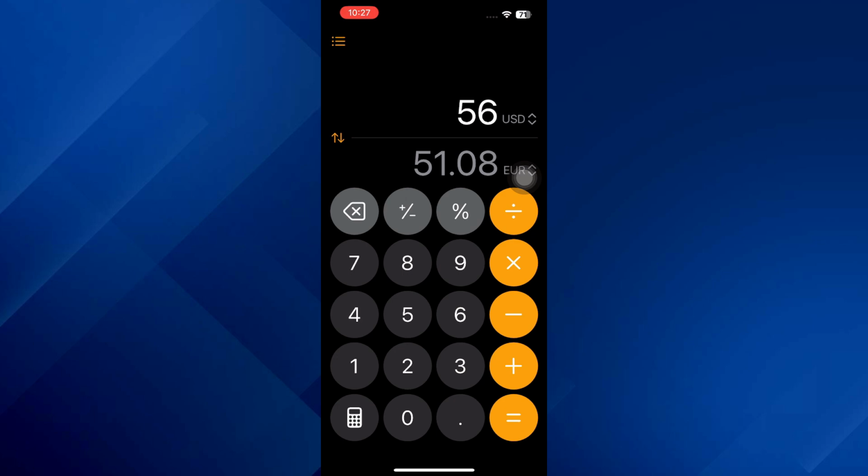If you need to switch the two and convert euros into dollars, we have this little switch icon, so just tap here once and your currencies will be switched or rotated.